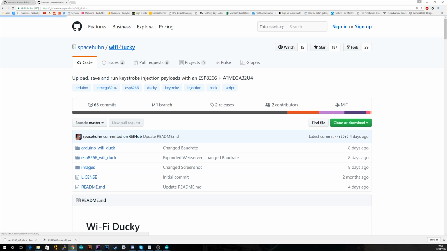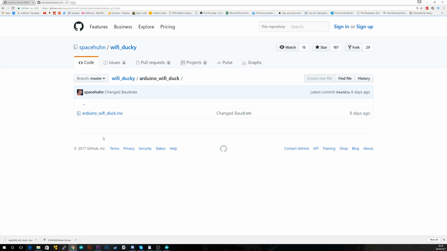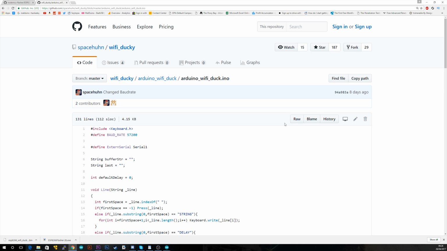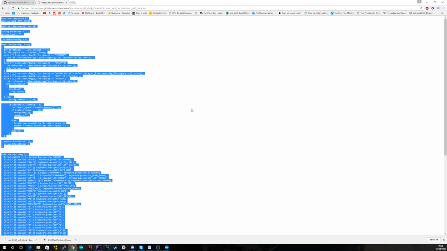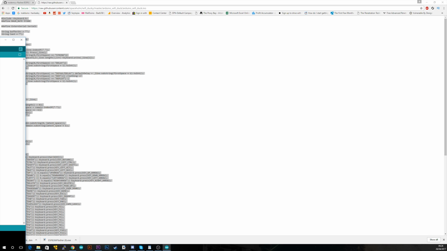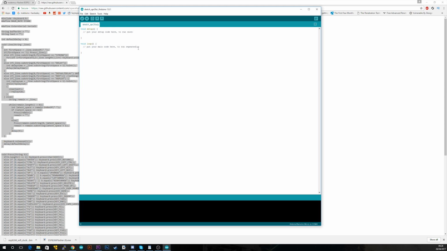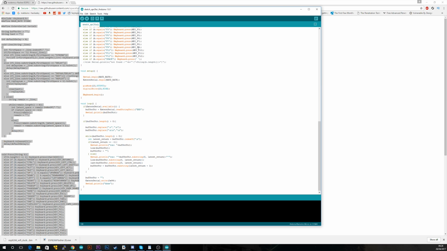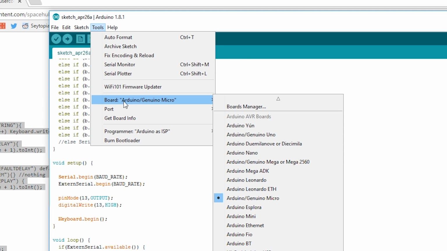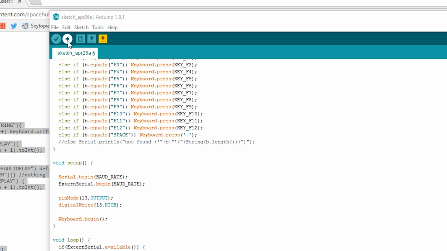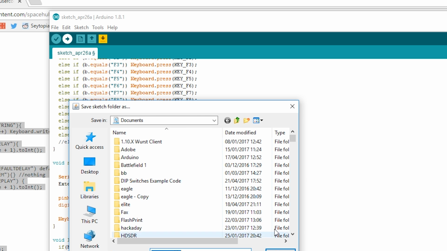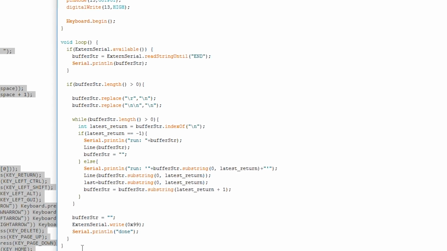So let's go to the Wi-Fi Ducky main page, go to Arduino Wi-Fi Duck, click on the INO file. We'll go to see the raw code. We'll Control A and just copy all of this. And next, open up a blank sketch in your Arduino IDE and just paste all of this code in. Then plug in your Pro Micro, and we can go to Tools, Board, make sure Arduino Genuino Micro is selected. Under Port, select whichever one it is, and we can click Upload. And you might need to save it somewhere before it uploads. So we'll let it do that.